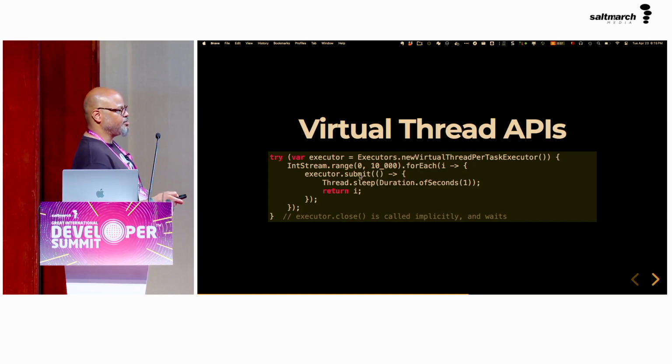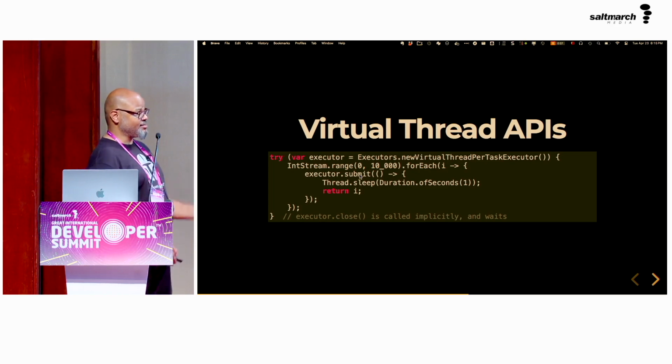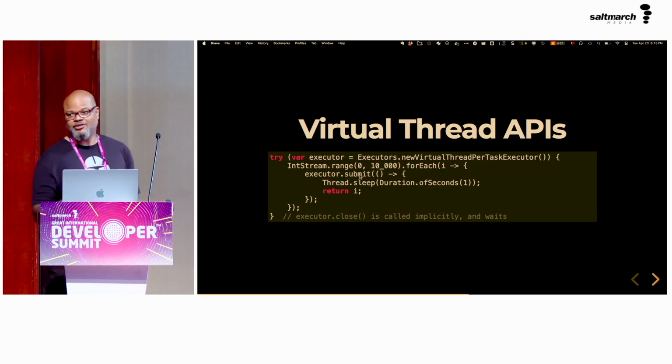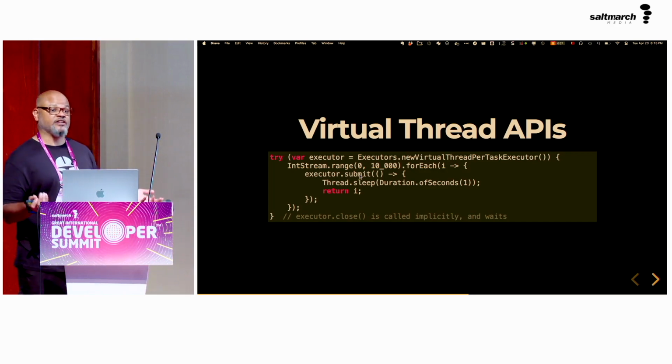So you can use an executor and call newVirtualThreadPerTaskExecutor. Once you do that, you can submit something, and this basically creates a new thread for you. This is a standard Java API, the executor API. There's nothing special about it. This is just a special virtual thread version of it.